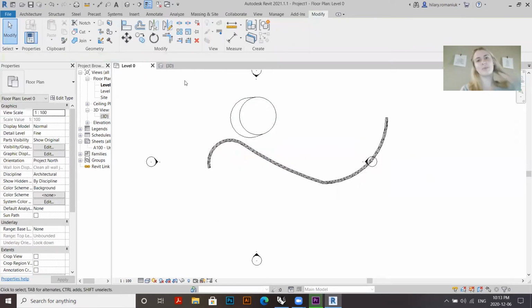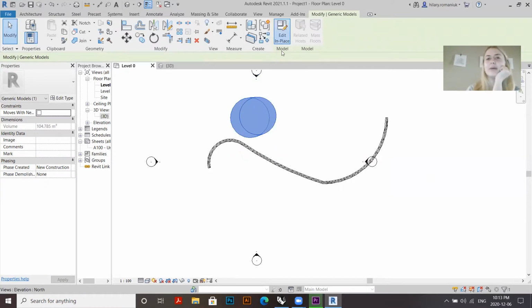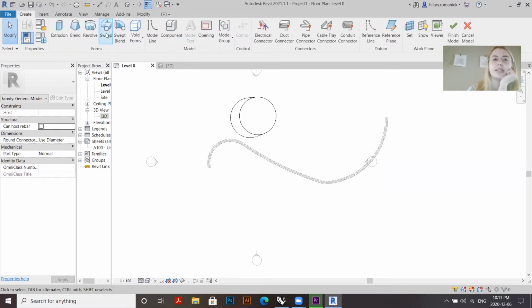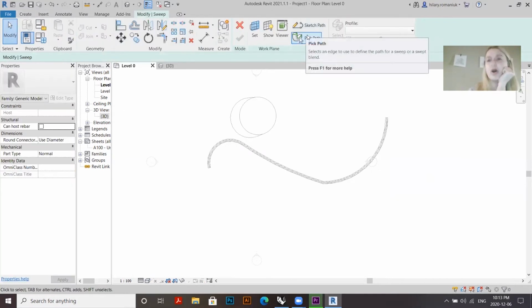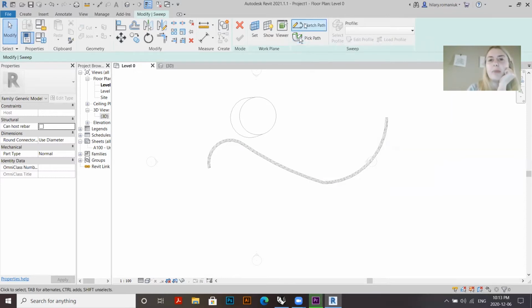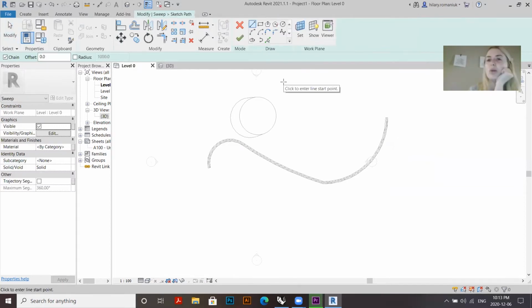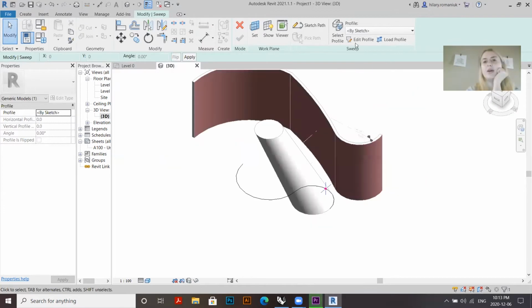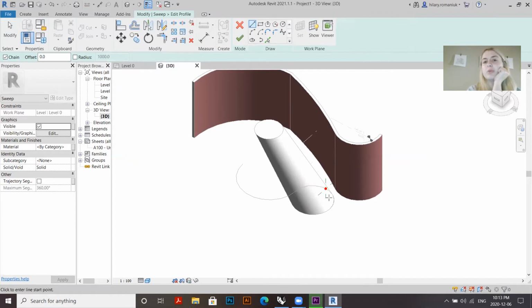Now we can create a sweep as well. I'm just going to go back into this model in place component. And I'm going to say create, and this time I'm going to create a sweep. So I'm going to draw a path, and then I'm going to draw a profile. That's how sweep works. And you can sketch by path, which is going to be all on one plane. So I can pick these edges if I want. And now I have to click edit profile in order to draw a profile.